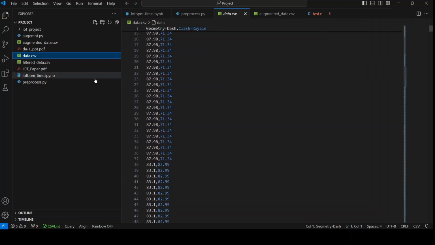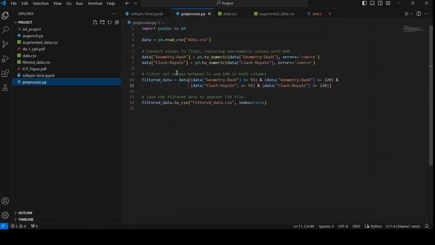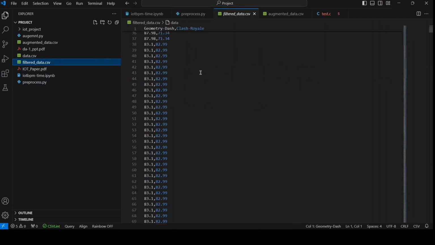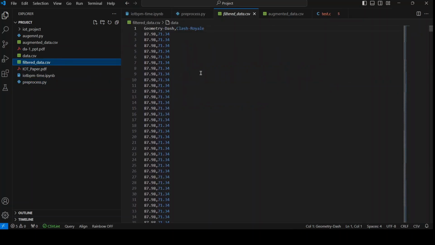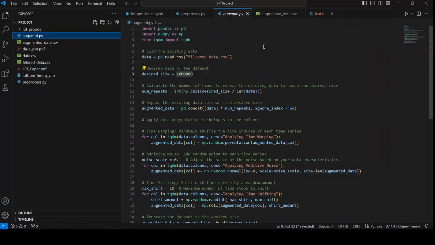So what we do is we run it through a Python script called preprocess.py, where we filter out the outliers in the BPM values. We've set the minimum mark at 55 and the maximum mark at 220. This helps in taking out the outliers in our data set. Once we run this code, we get a file called filtered data. This has the clean data, which we can then put into our next phase of preprocessing, which is augment.py.